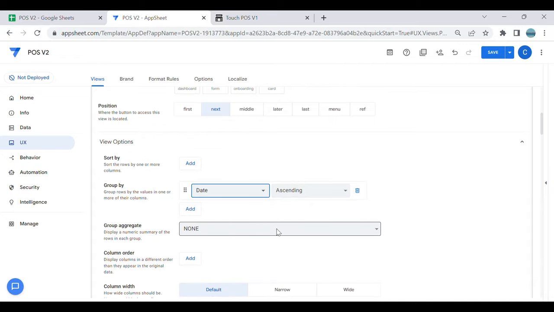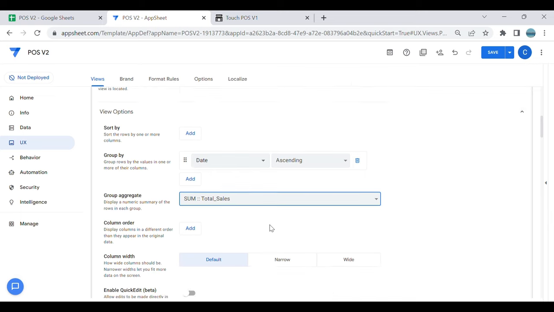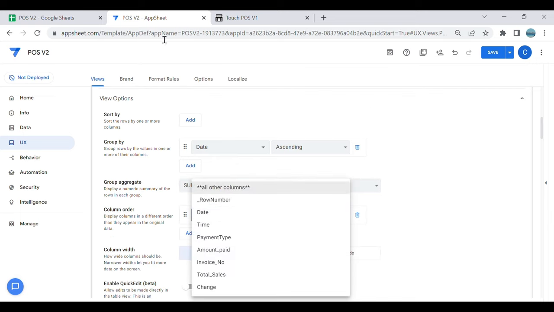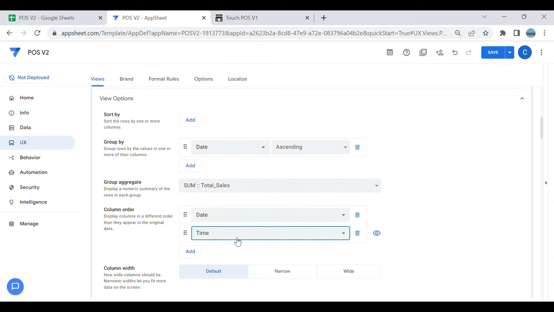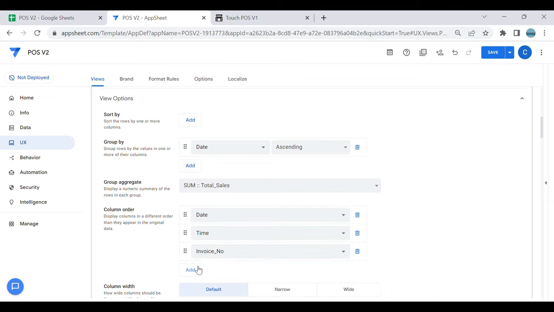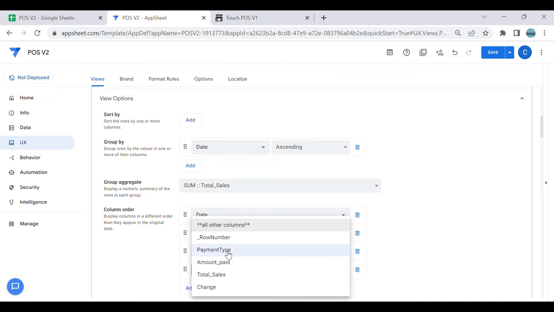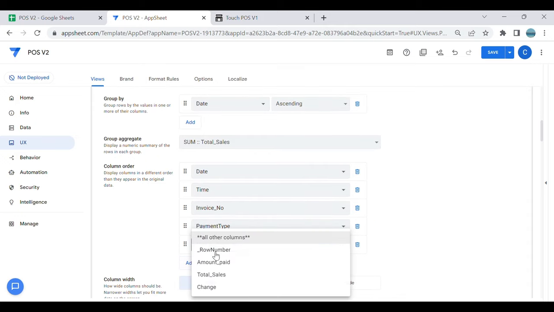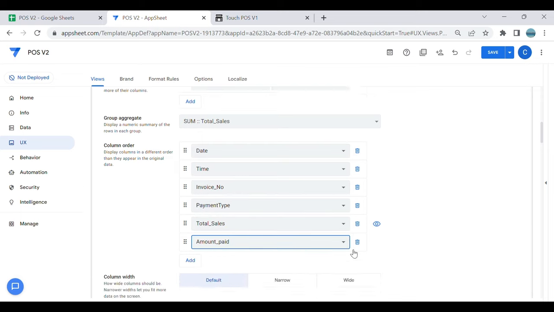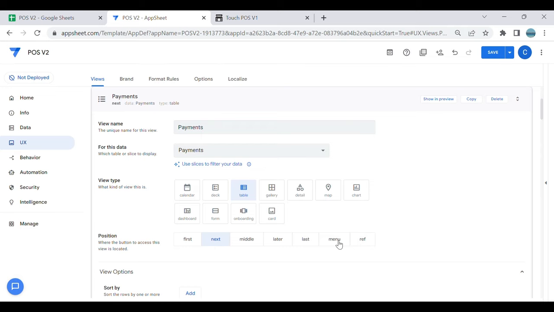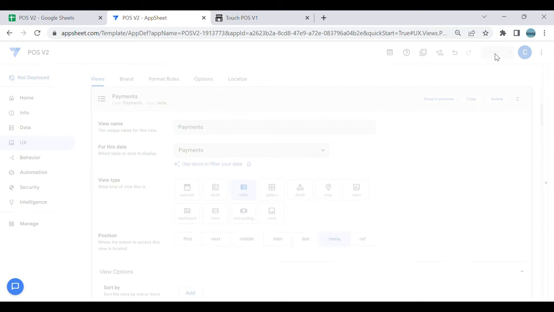And then there is a group aggregates. So I wanted to know how much my daily sales are, so I'm gonna just sum total sales. And then what are those columns that I wanted to see similar to this? I wanted to view the date and the time, and then I need to see the invoice number. And of course, I need the payment type, and then total sales, and then I need to know how much the customer paid, and should be like that, and keep it in the menu, and that's all.